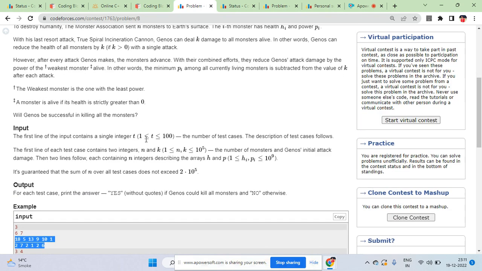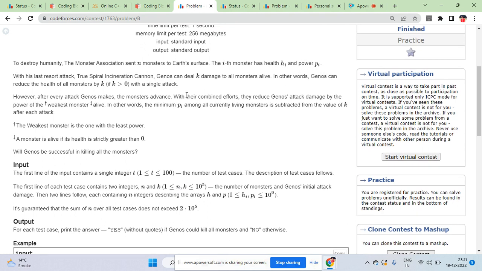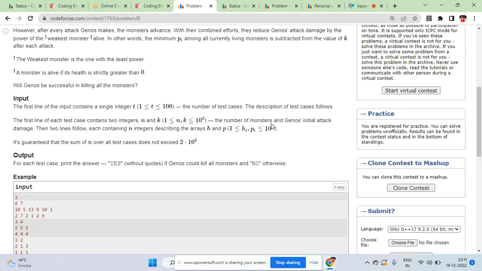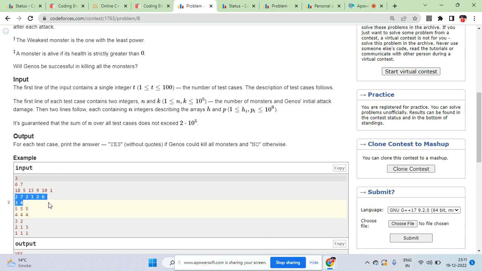So what these two arrays represent: the first array represents the health of all the monsters, the second array represents a particular power of a monster, such that the damage you are making to a monster will keep on decreasing by this element, like the minimum of these arrays, right?